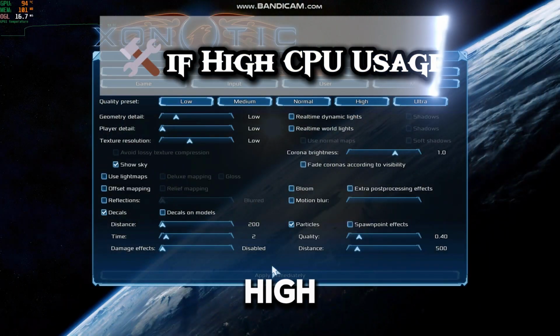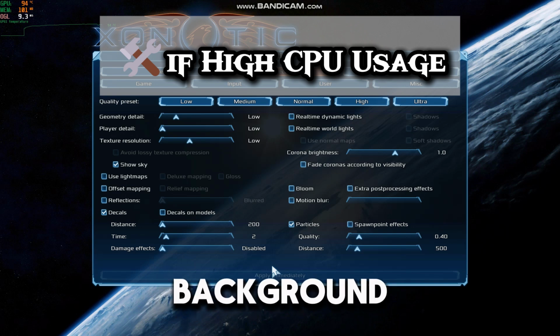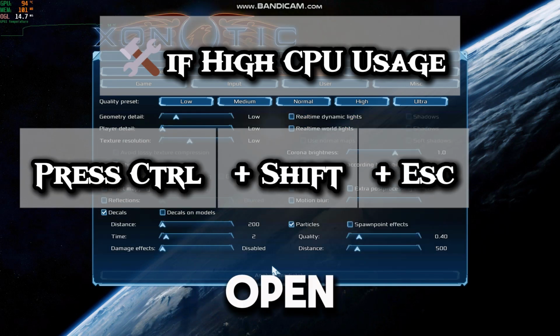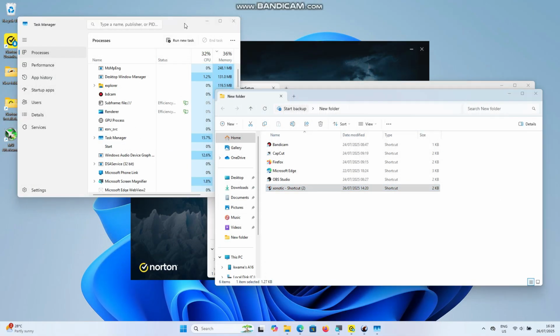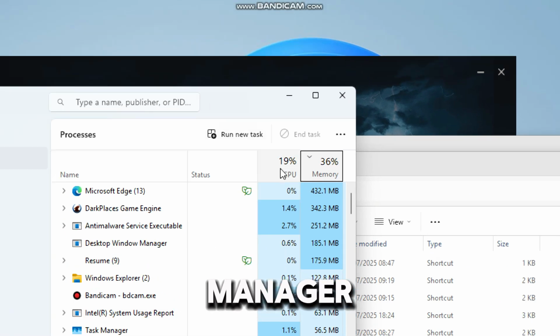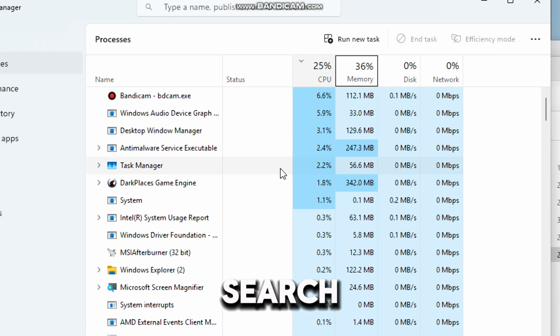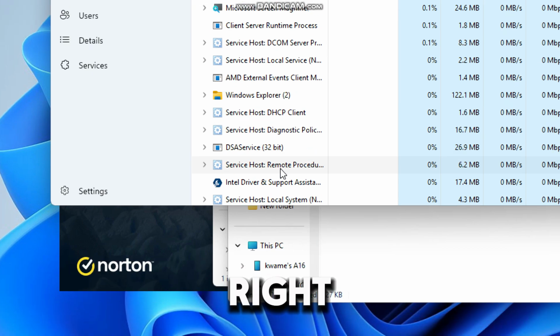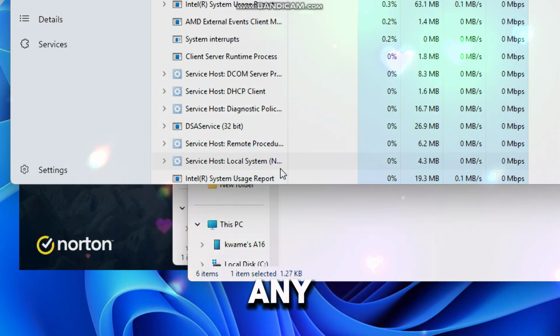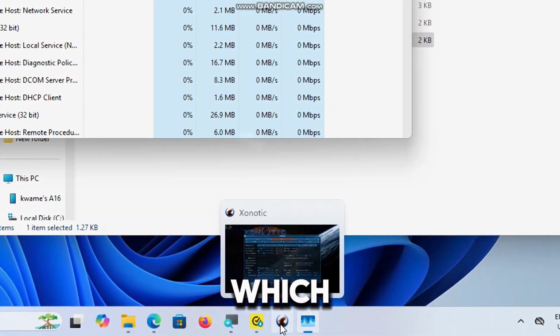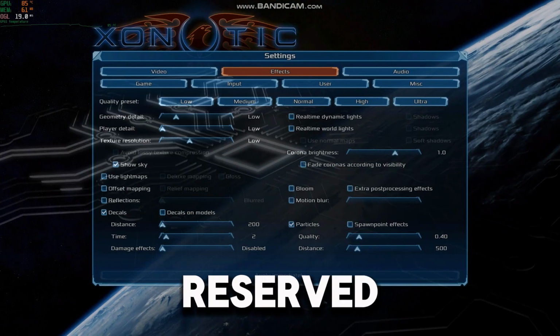If you have high CPU usage, it means Windows background apps are using processing power. Press Ctrl plus Shift plus Escape to open the Task Manager. Within the Task Manager, sort processes by the CPU usage and search and identify CPU heavy tasks. Right-click and end any CPU heavy task. This reduces constant CPU load, which will provide more CPU power reserved for your game.